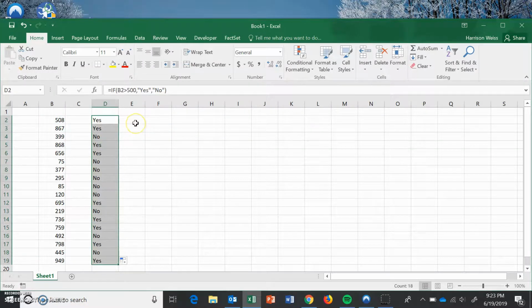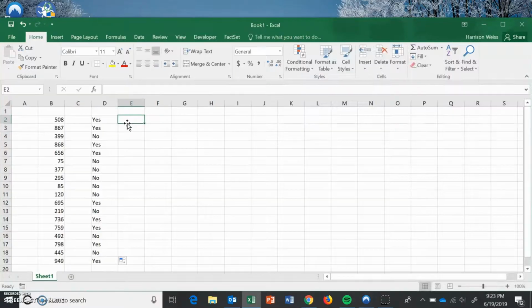You can see here that the function returns yes when the value in B2 is greater than 500 and no when the value is less than 500. We can also expand on the IF function with an OR function. Using OR allows Excel to return the true value if any of the statements listed under OR are true. More simply, we'd return yes if A is true, or B is true, or C is true, and so on.